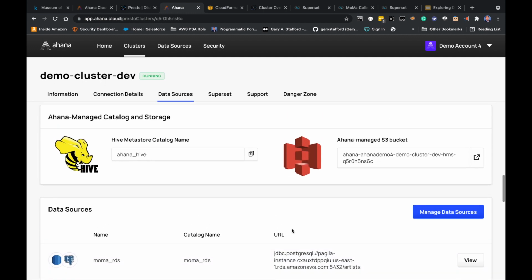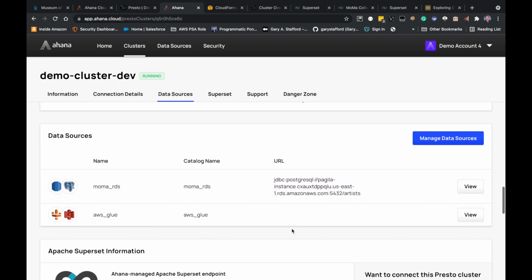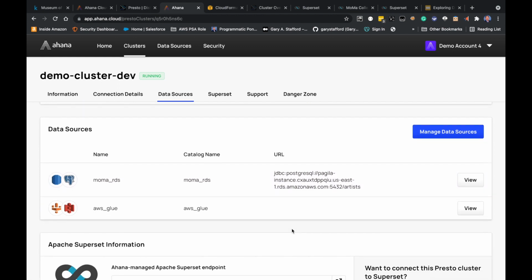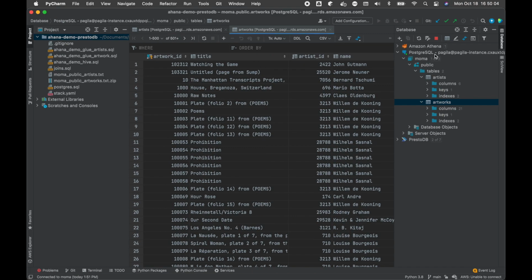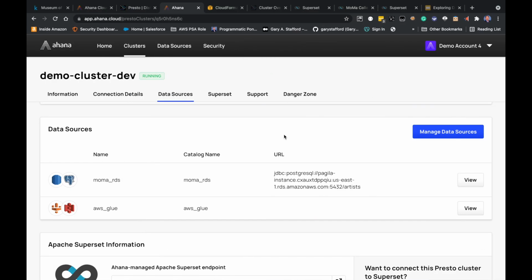I don't have to do any of the work. The only thing that I've done in addition to spinning up the cluster is I've created a couple data sources which I've connected to my cluster. So the first data source that I've created, and I showed that in Python, was a Postgres SQL RDS data source. I've set that up here, and I've connected that to the cluster, which means that Presto has access to my RDS database, and I can run queries on the data.